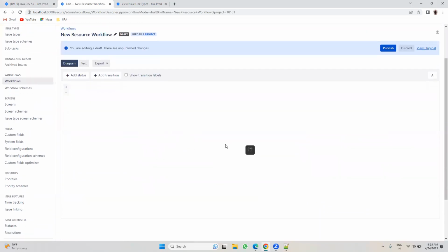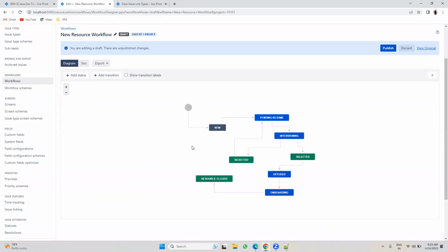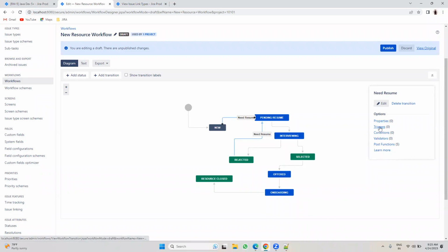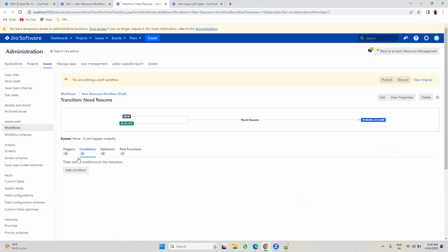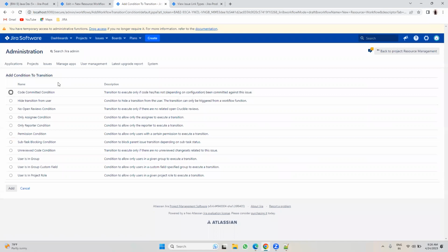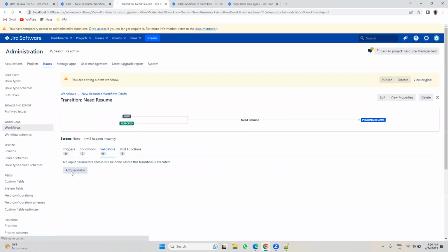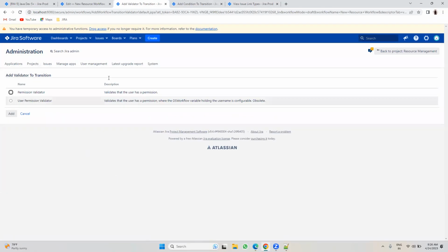Whenever I click on a new resource and click on this transition, the right side opens with properties, triggers, conditions, validation, push function like this. Suppose I click on condition, a new page opens and I can see what conditions we have here. If I click on add condition, I have these options. Next I'll click on validation. If I click on add validator, I have only two validators.